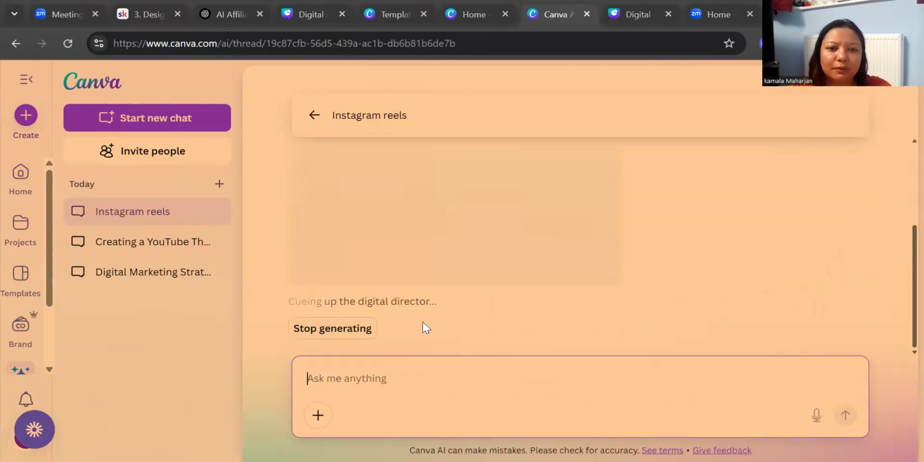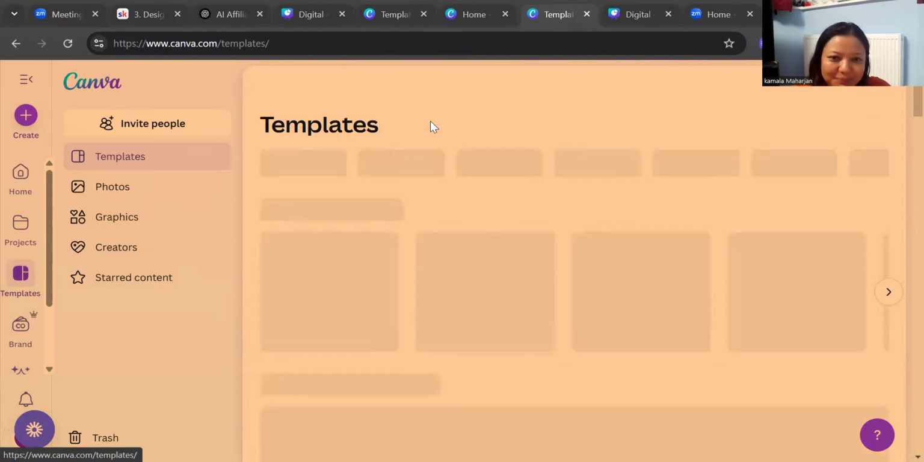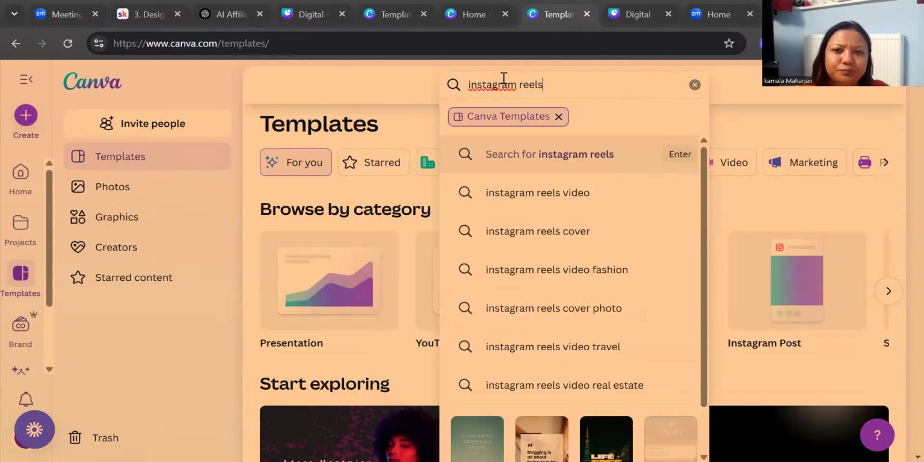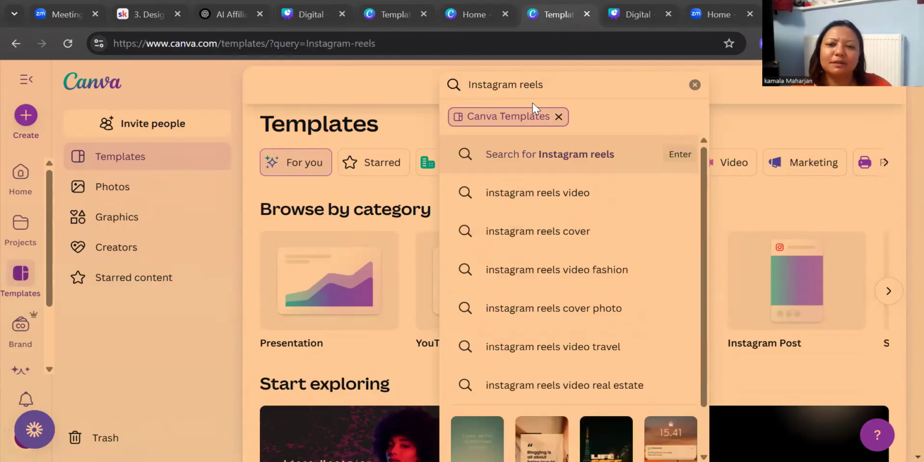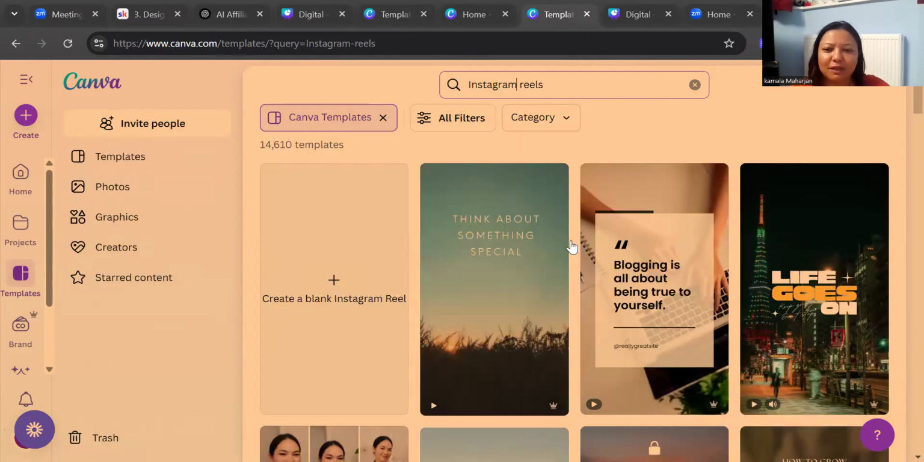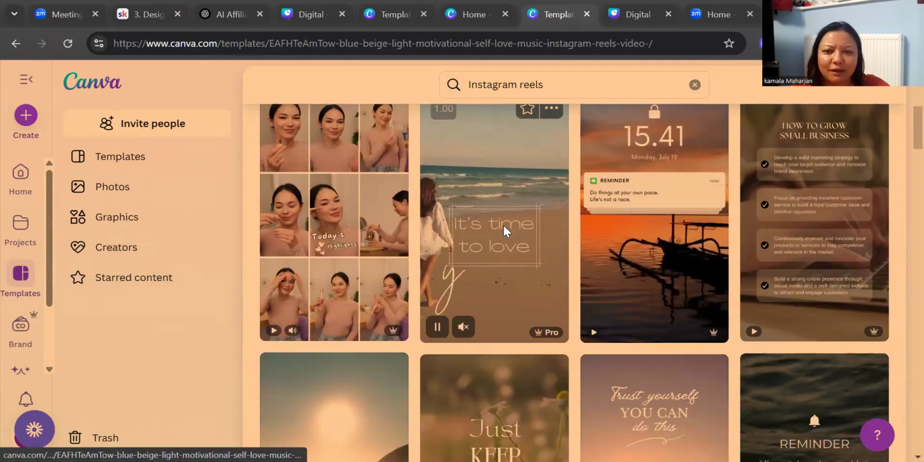All right, so, oh, this is new AI thing actually. I do not want it to use the AI. I want to use the template, all right? So, again, what you want to use is Instagram Reels. Okay, Instagram Reels. If I press that, you will have tons of Canva templates for the Instagram Reels as well that you can use. This is so good. Literally, you can use this.